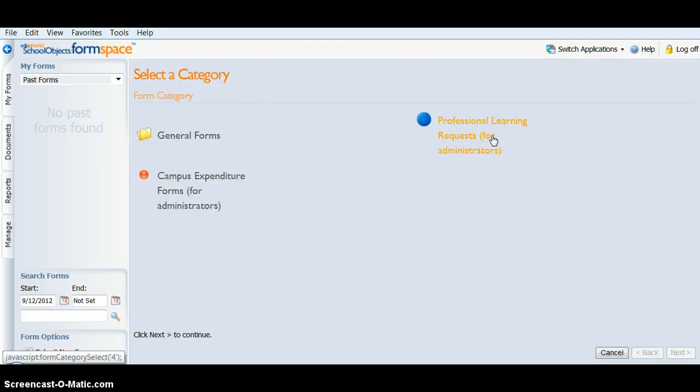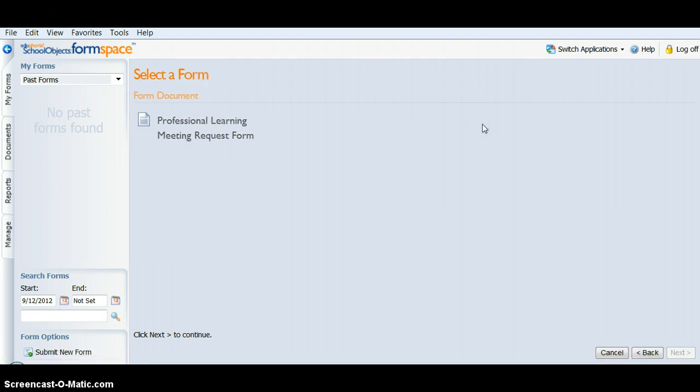Alright, we have the professional learning meeting request that you've been using since July, and it is now available from within Formspace. You can continue to use the link you have been using if you would like. There are a few advantages to using it from within Formspace.